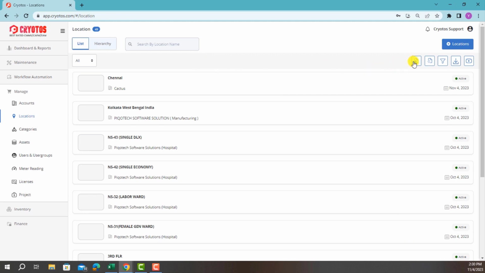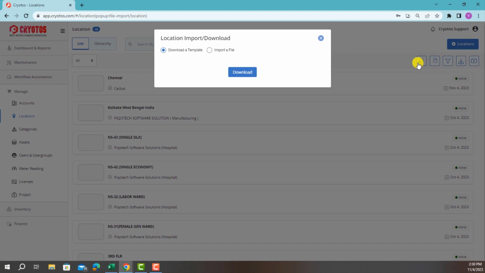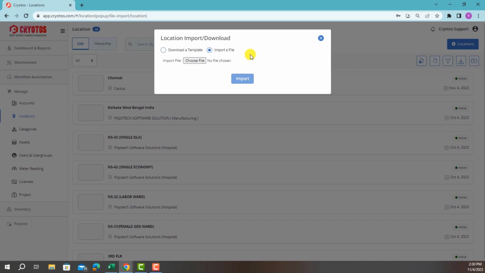Then we have a few buttons available here as well. The first button is for file import. You can just click here. You can download a template of ours, which will be in Excel format. You can fill in all the bulk location information and you can also import the same here.